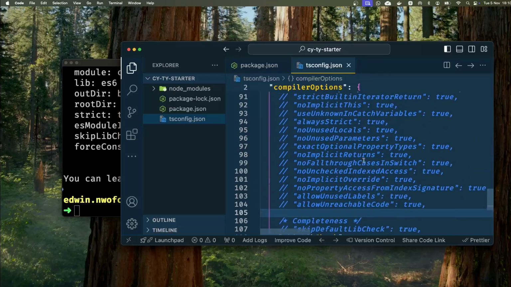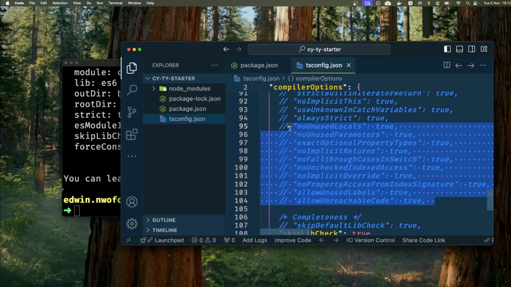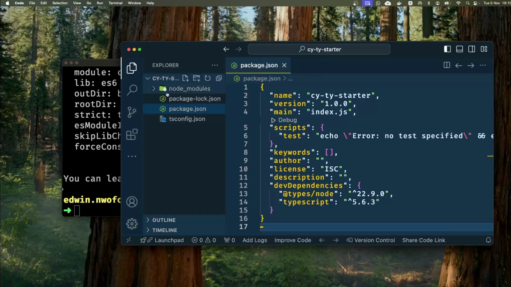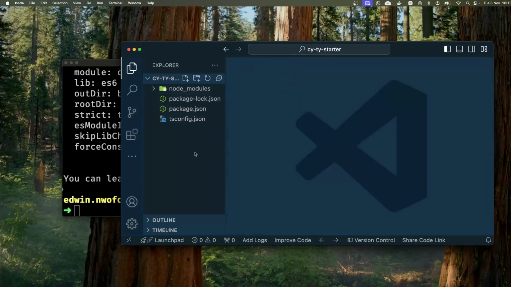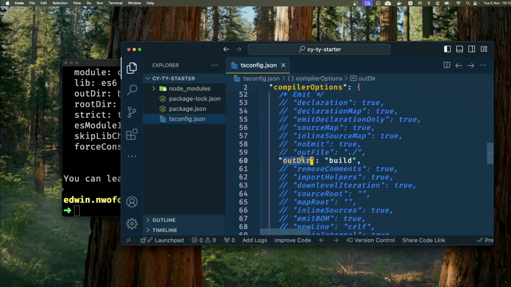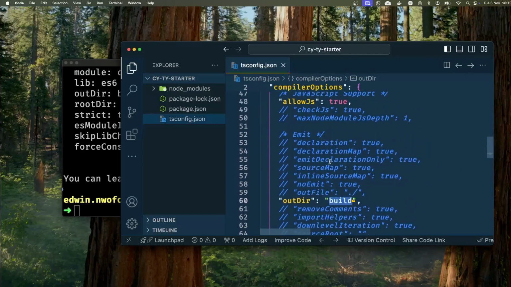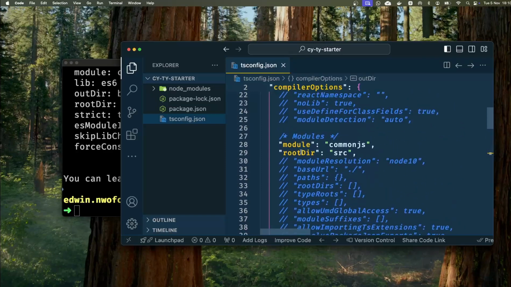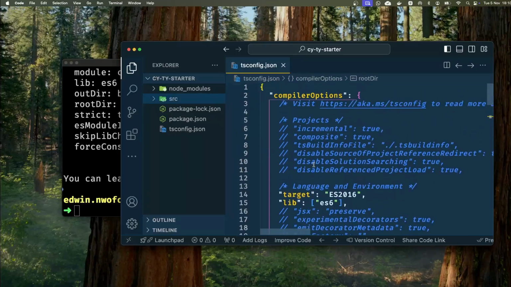These are all the options that you can uncomment and use, but for now I don't think they hold water for me. I don't really want to bother with them. Now that I've done this, if you go here you can see that I have said that my output directory will go to build, a directory called build. And if you look at my source code directory, the root directory here is going to be source. Because of that, I'm going to create a source directory here. You can call it whatever you like, it doesn't really matter.